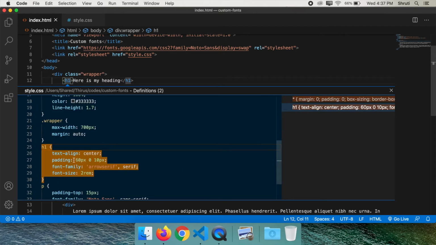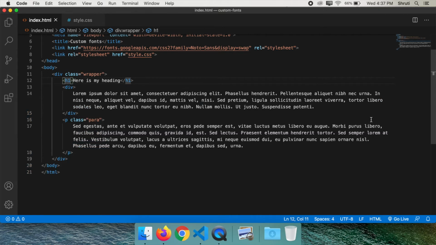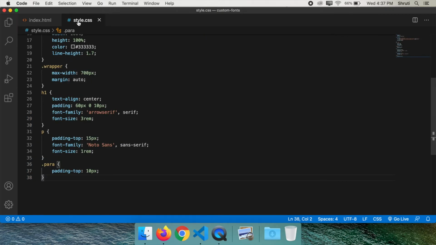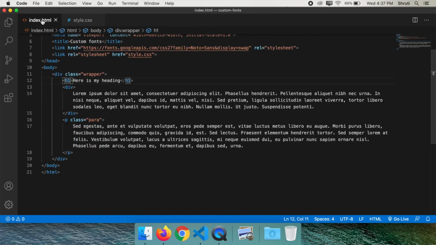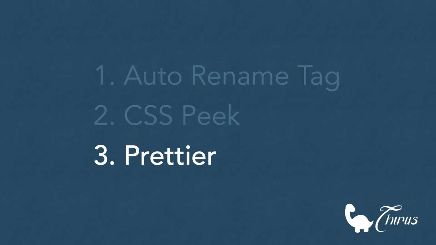Here you can make changes directly. Let's change this to 3 rem instead of 2. Save the document. Go to the CSS file and you can confirm that the change is done. Much faster, right?